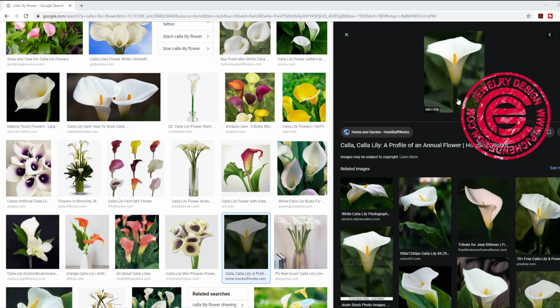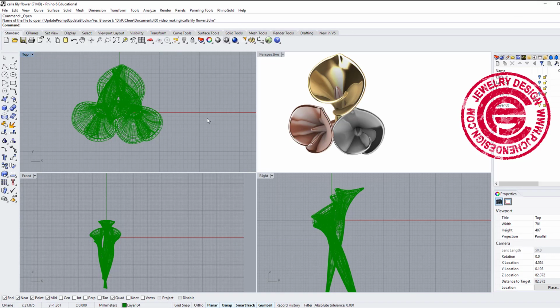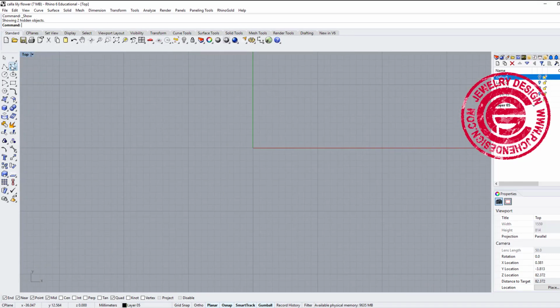If we search the image on Google, we notice it is one piece of a surface wrapping around, and it's a little bit overlapping at the middle part. So we need to start with a few curves first. We're going to come into the top view and draw something like this. Don't worry if they are not super nice because we're going to change it later. But we need to understand how they are wrapping around.